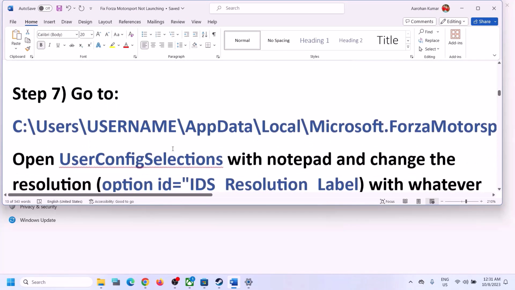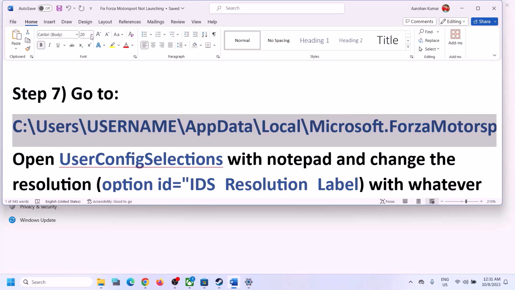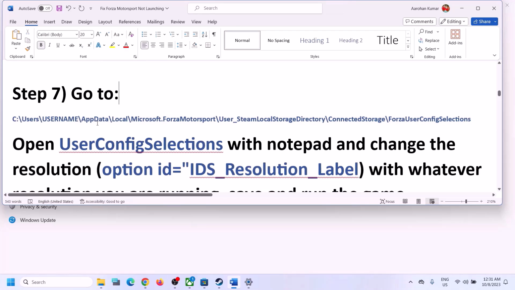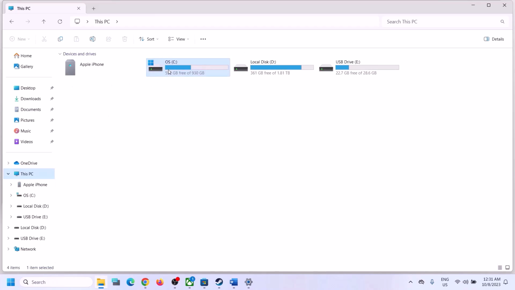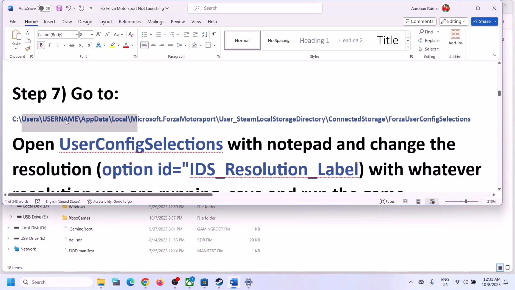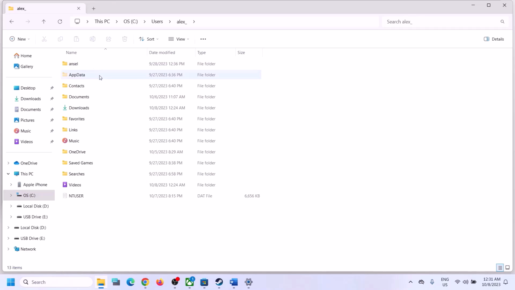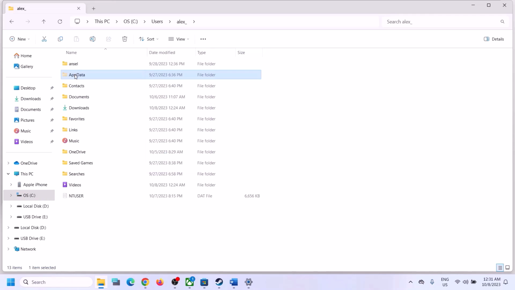Next step is to go to this location. You have to open File Explorer and then go to This PC, open C drive. Now open users folder and then open your username folder. Now open AppData. If you don't see AppData over here, on the top click on view, select show and then put a check on hidden items. You should be able to see the AppData folder.